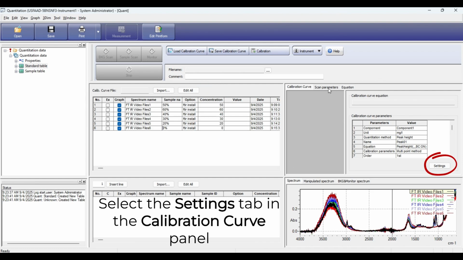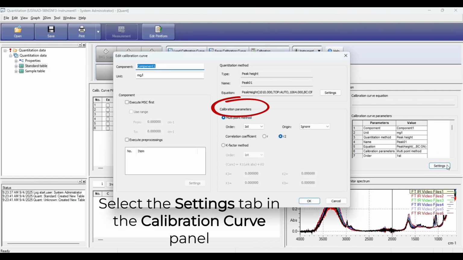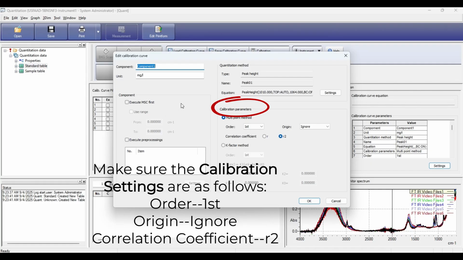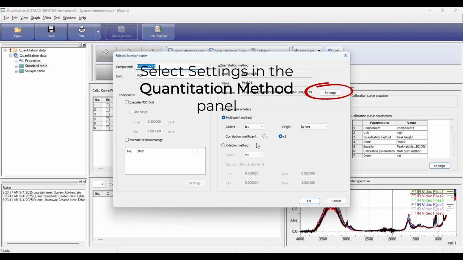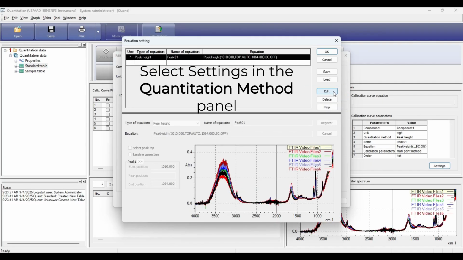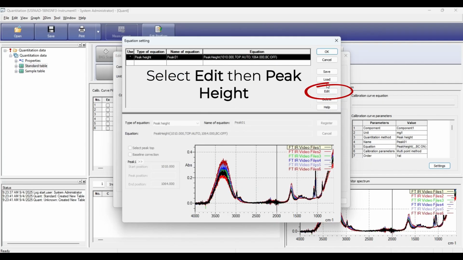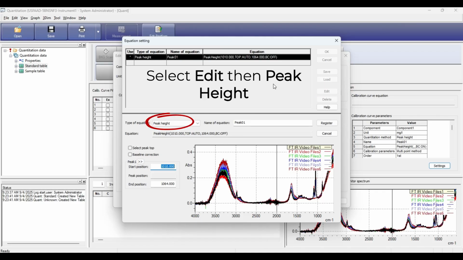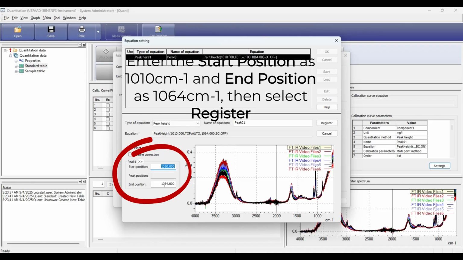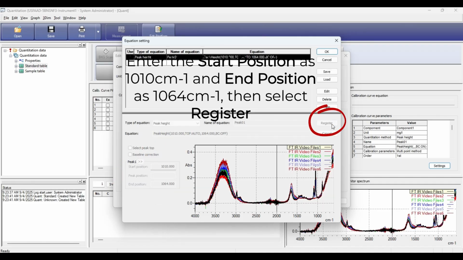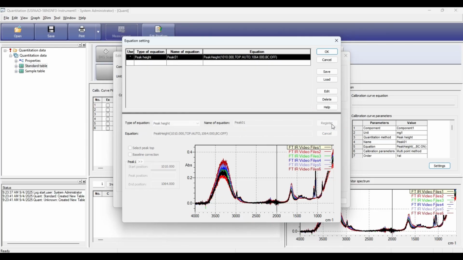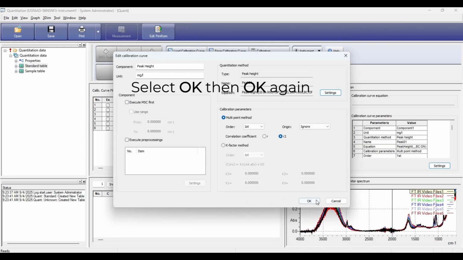Select the Settings tab in the Calibration Curve panel. Make sure the calibration settings are as follows. Select Settings in the Quantitation Method panel. Select Edit, then Peak Height. Enter the start position as 1010 and end position as 1064, then select Register. Select OK, then OK again.